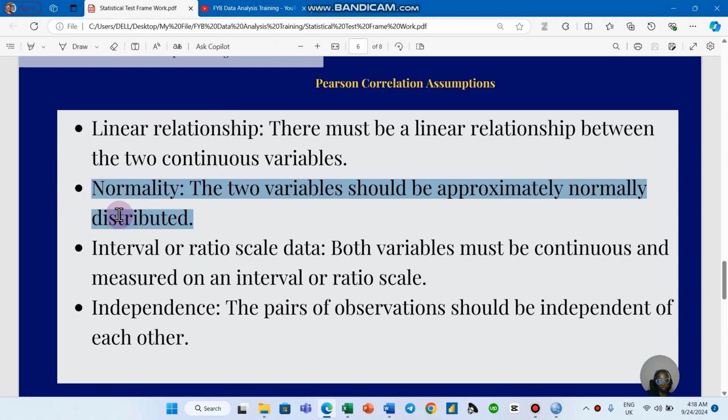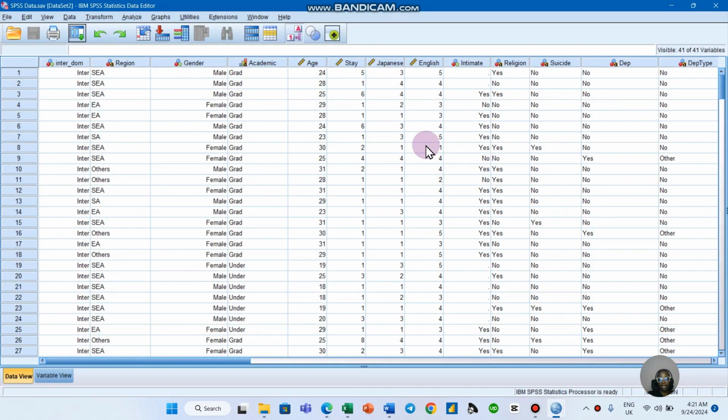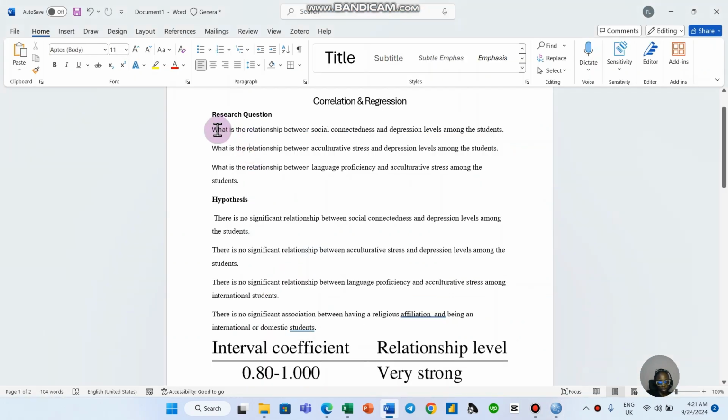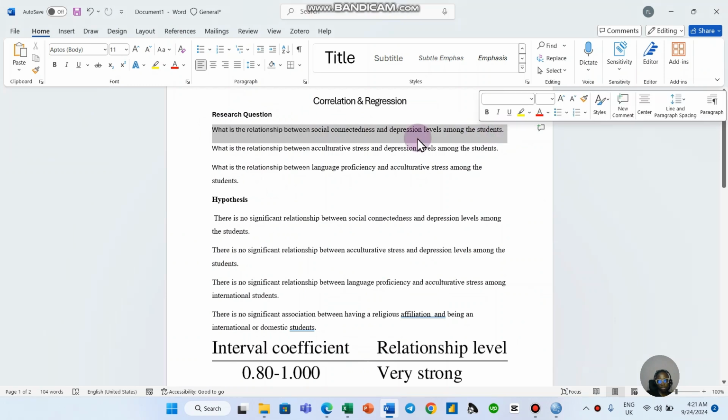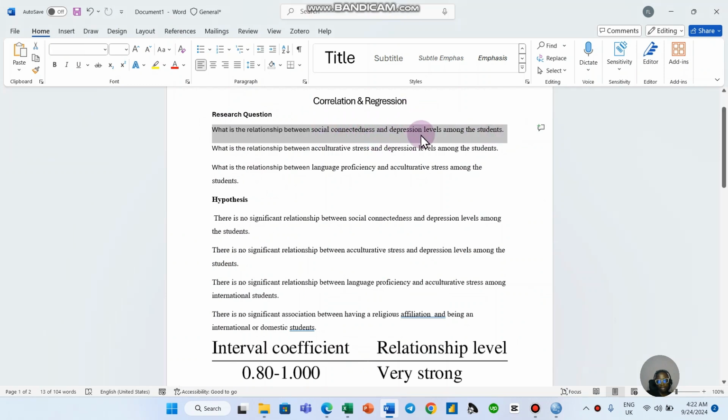So now I'll move into SPSS, and the first thing I want us to do is to visualize the relationship between those variables using a scatter plot. We can use a scatter plot to visualize the relationship between numerical variables. So let's go back. The first one is about the relationship between social connectedness and depression level, so let's use a scatter plot to visualize it.